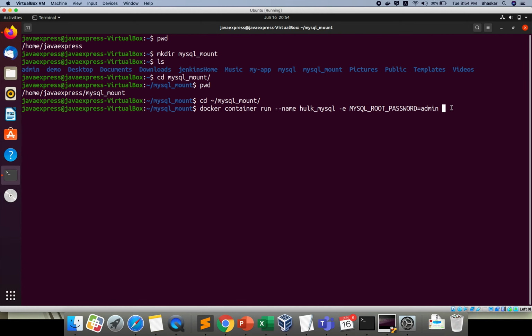How to create a volume? -v. First argument is which one? Host operating system database, right? Tilde mark, I can give mysql_mount. This is my mounting point. Okay, after that you need to use colon, and here you need to provide the volume inside a container.